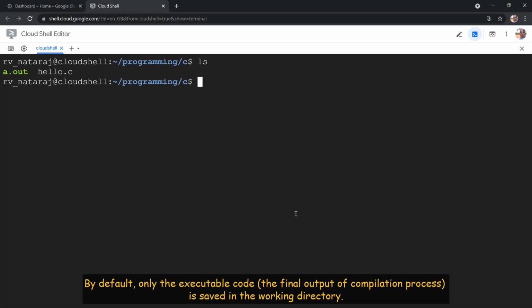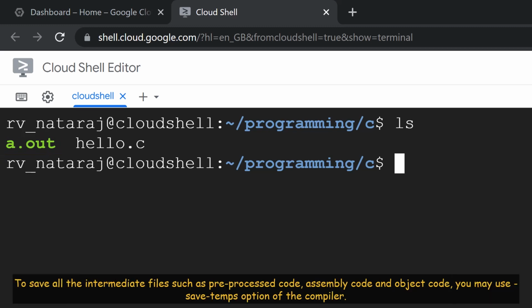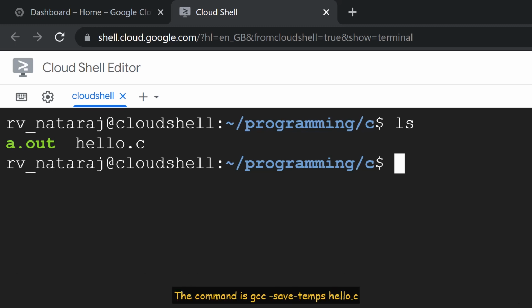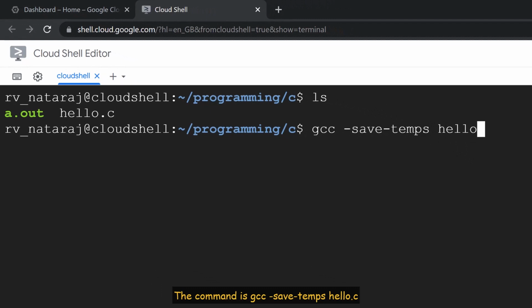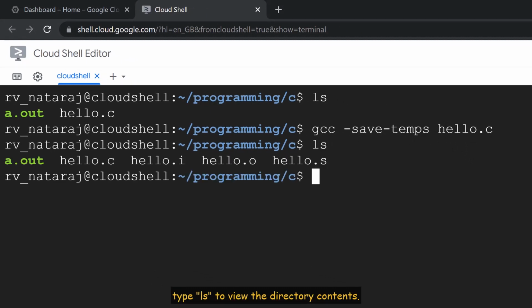By default, only the executable code, that is, the final output of compilation process, is saved in the working directory. To save all the intermediate files such as pre-processed code, assembly code, and object code, you may use save-temps option of the compiler. The command is gcc -save-temps hello.c. Type ls to view the directory contents.